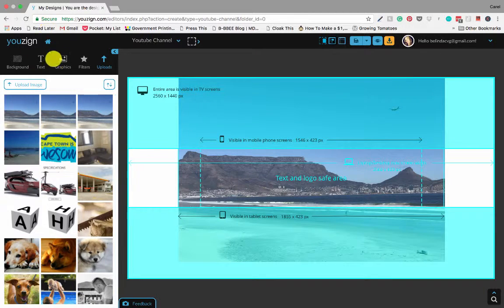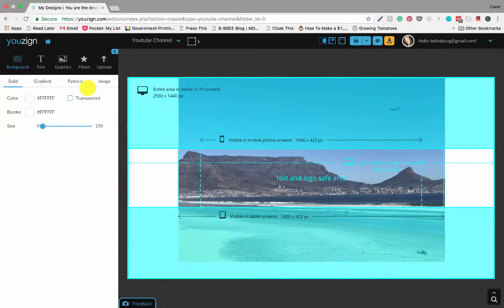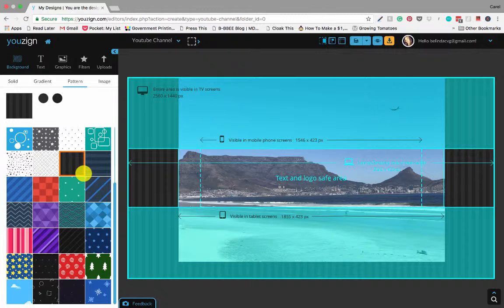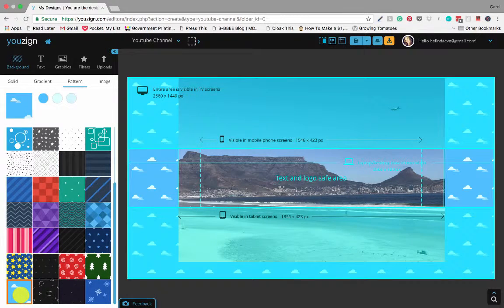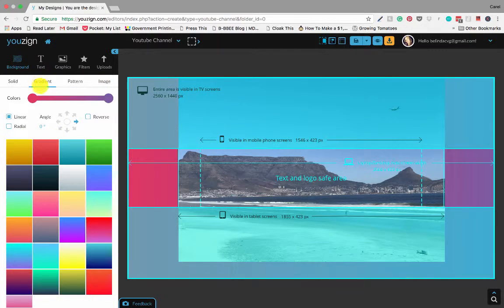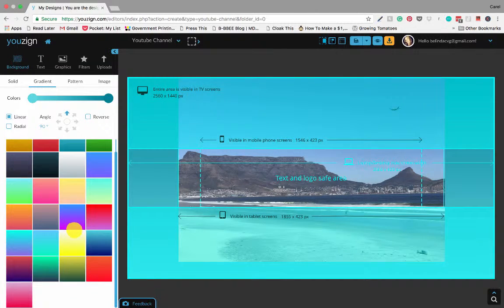So let's see if there's something else we can stick in there. Let's do background, pattern, something happy maybe. Not really. Let's see. No, that doesn't work. Bubbles? No, not really. Gradient? Not that much, no.